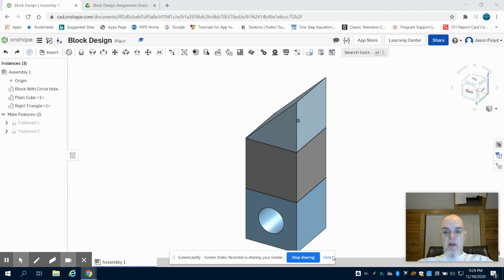This is part 5 to the block design project. We've been working on the assemblies, and where we left off last was using that Fastened Mate.